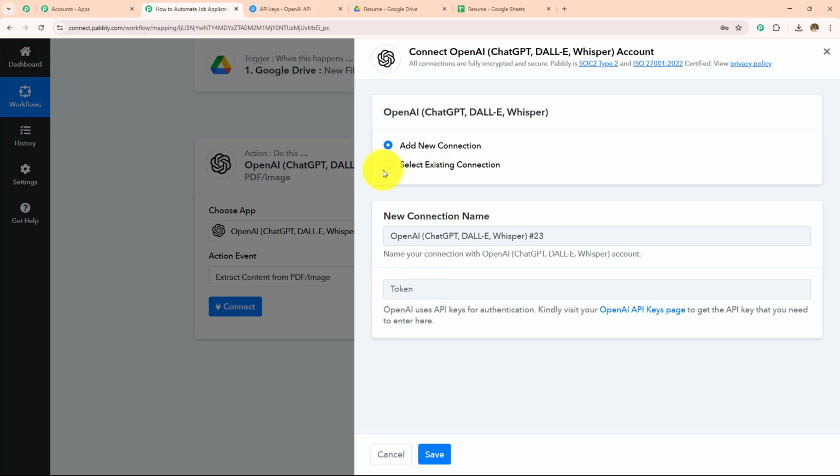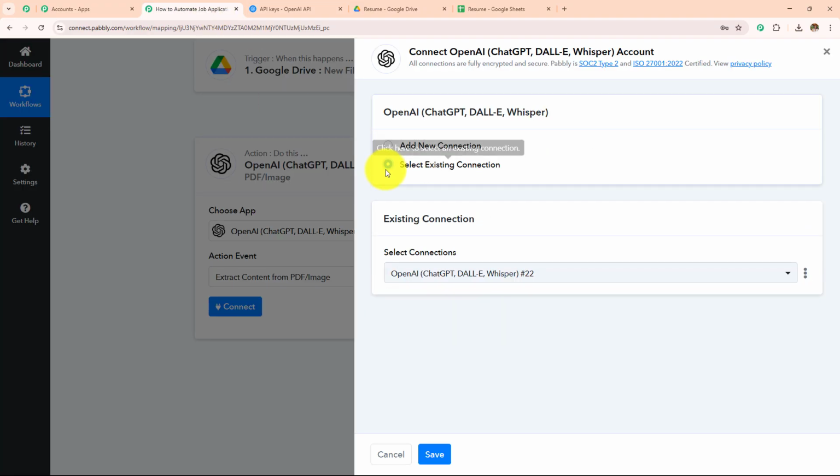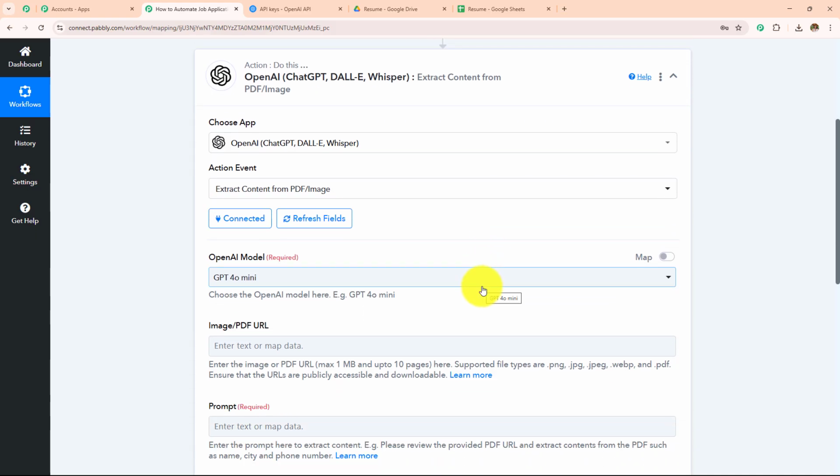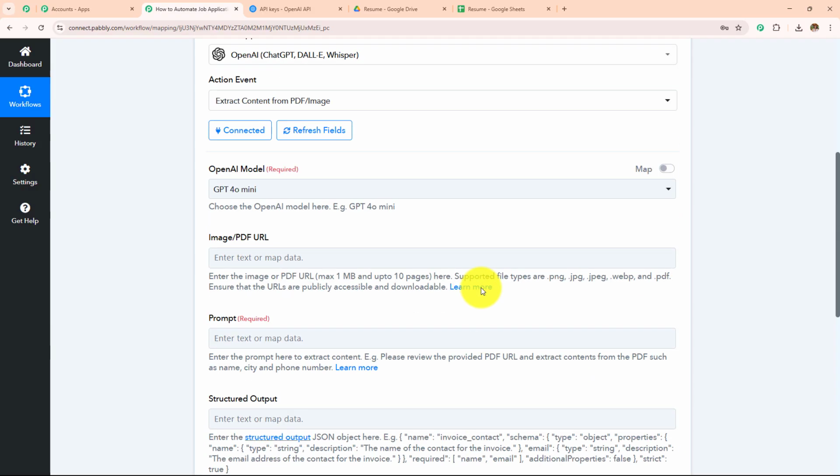A new API token will be provided to me, which I need to copy and paste over here. I'm going to go with this existing connection as I have created this connection multiple times. That's why I've selected this, and then I'm going to go with the save. So here OpenAI is connected with Pabbly Connect, and now I have to enter all these details.